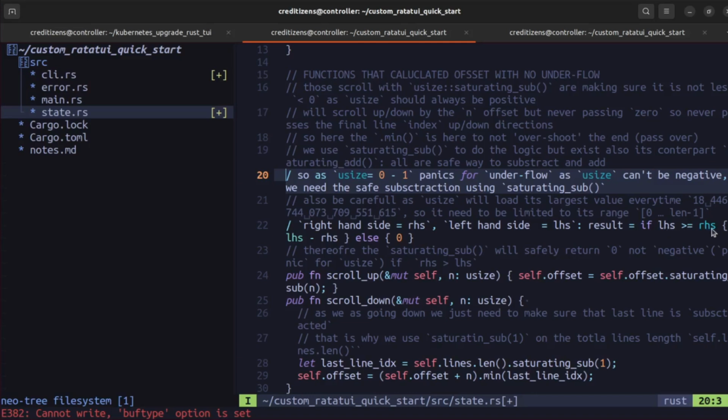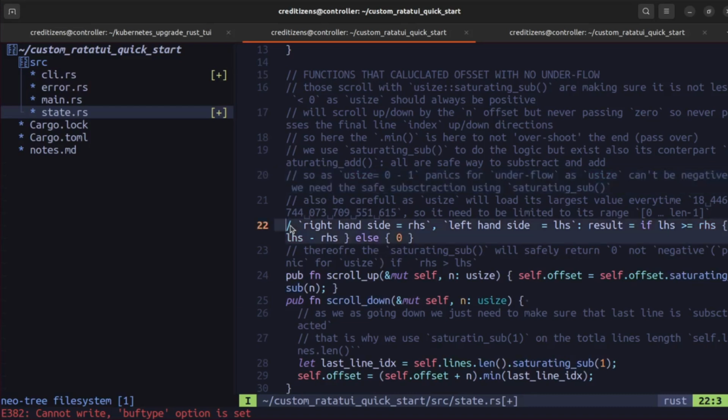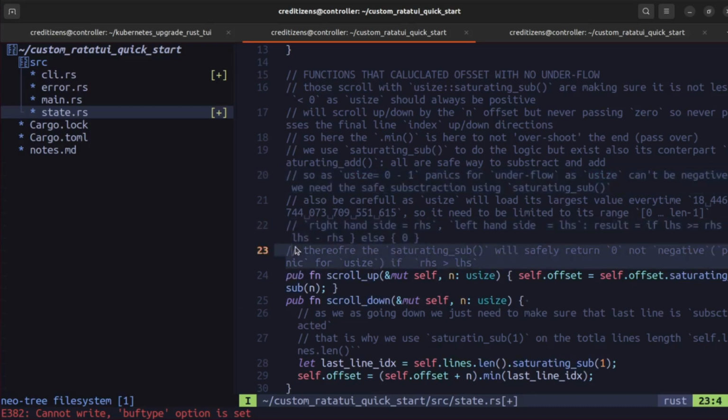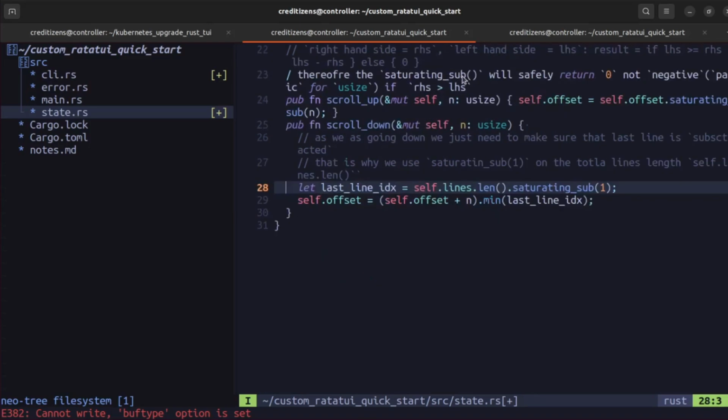So that's how I've pictured it. That's how I can see it in my brain and understand it. So I hope that this talks to you. Otherwise we return 0. Let's go down here and we have the last comment. Therefore, the saturating sub will safely return 0, not a negative panic for usize. So we're not going to get into the case in which it's going to be negative and we get this panic with the app crashing.